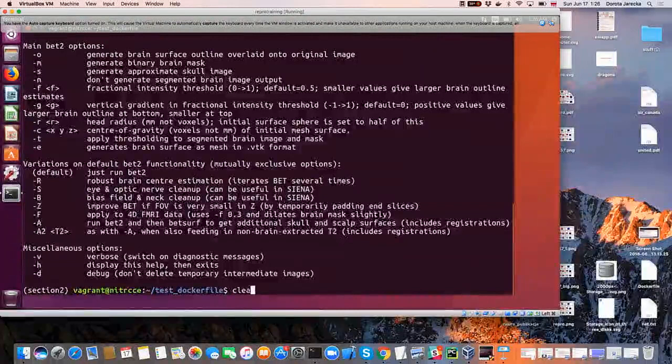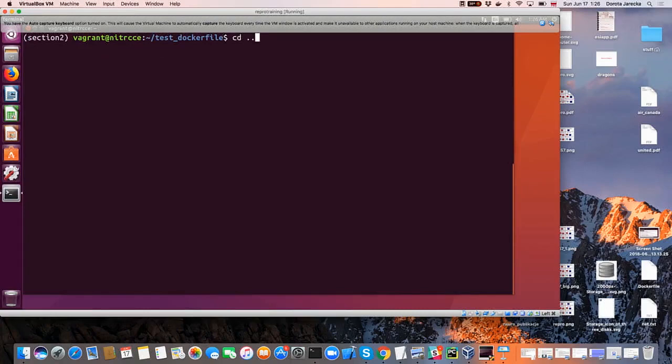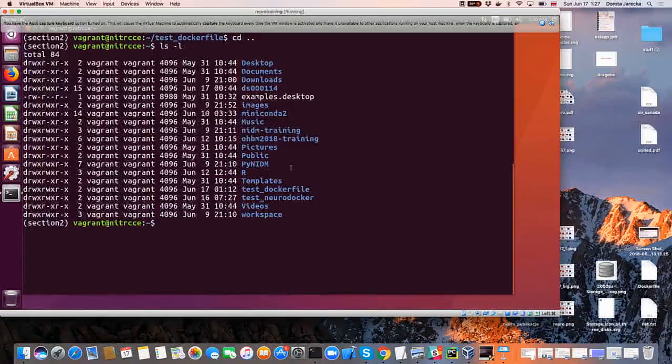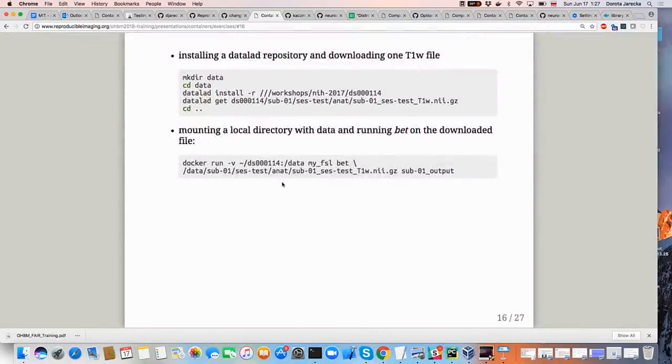So if you type, sorry, you should go to your home directory and you can check the content. So you should have, where is it? DS, this directory. But I believe you didn't download any single file. So now you can use data.lat get to actually download the content of the file. So we'll be using only one file.